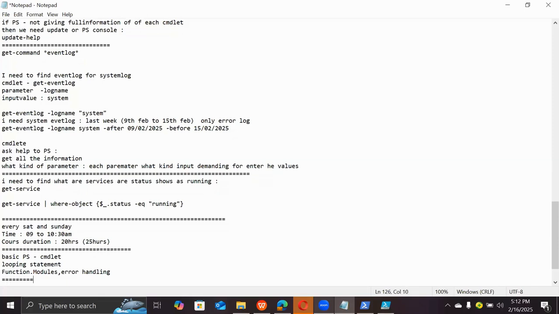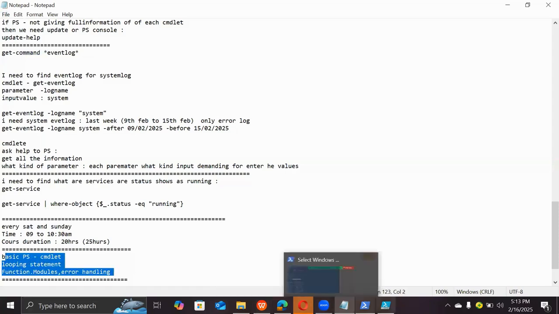Once you complete this, you will be able to handle any PowerShell task, no matter what kind of technology you are supporting. Maybe it's cloud, maybe networking, whichever technology you're supporting, you can handle it. PowerShell is very much needed.